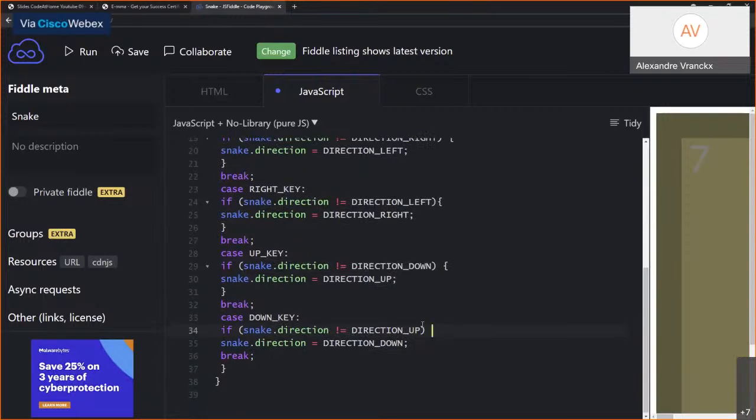Opening curly bracket. We delete the closing one, and we put it just before the break, at the end of the break. All right, okay, so we have our code.